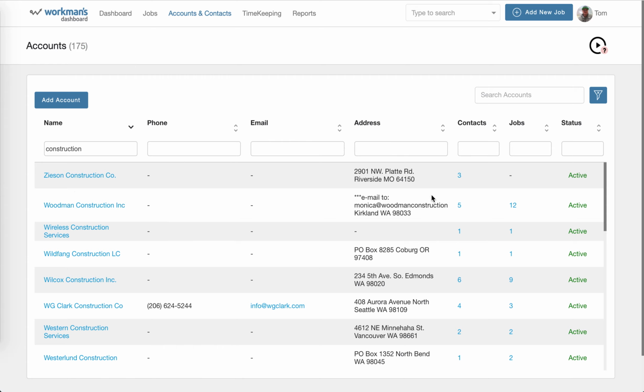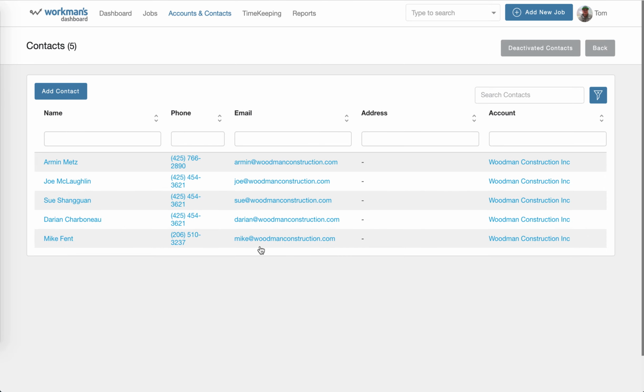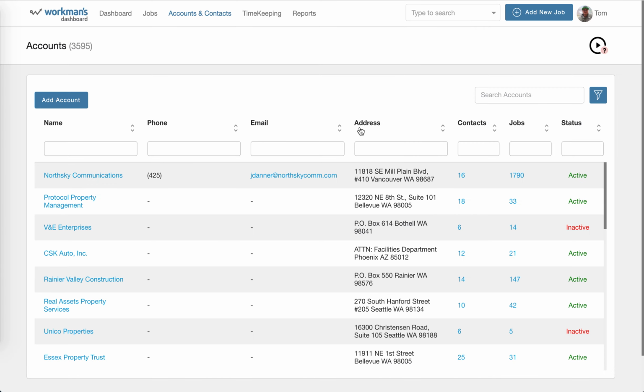You can also, over here, there's a hyperlink that's going to show how many contacts we have associated with a particular account and how many jobs in the system we have associated with a particular account. So for this Woodman construction, if I click the 5 here, it's going to bring me to a new page that shows me very quickly the 5 contacts that I have associated with Woodman construction. If we click our back button, let's get back to Woodman.